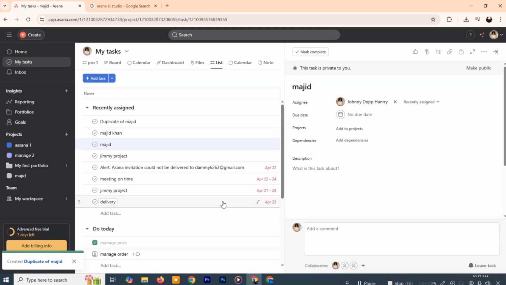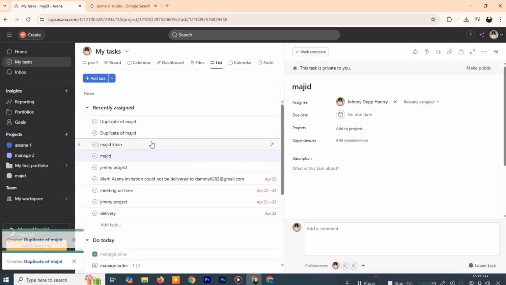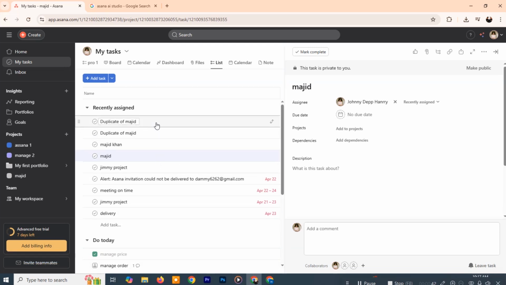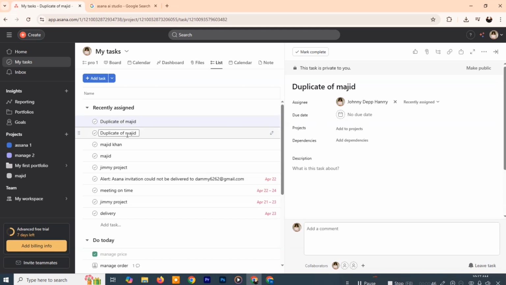A pop-up will appear asking you what parts of the task you want to copy, such as assignee (who it's assigned to), due date, attachments, subtasks, tags, comments. Choose the options you want depending on whether you want an exact copy or just the task details. Click Create New Task. That's it. You now have a brand new copy of the task, ready to edit, reassign, or move to another project as needed.